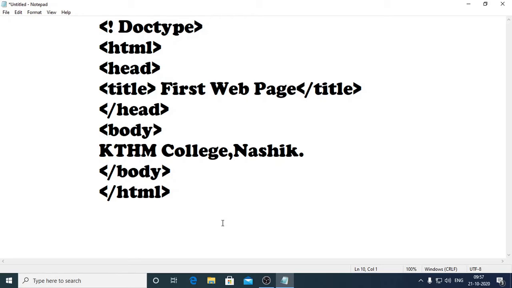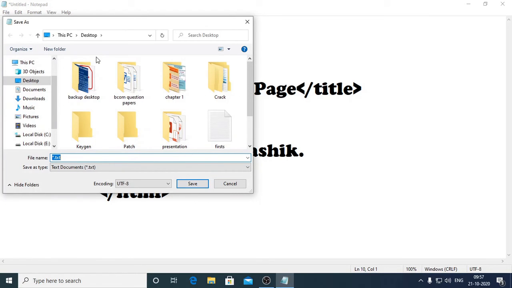Now be very careful, students, observe these steps carefully, on how to save your HTML program. Go to the file menu, click on Save As, and select a location where you want to store your file. Since I want to store it on the desktop, I am selecting desktop here. Can you see this desktop? And give the name. Since this is my first web page, I am putting the name here.